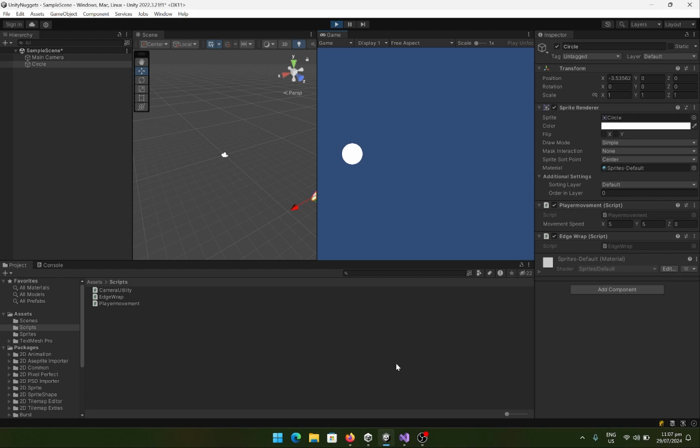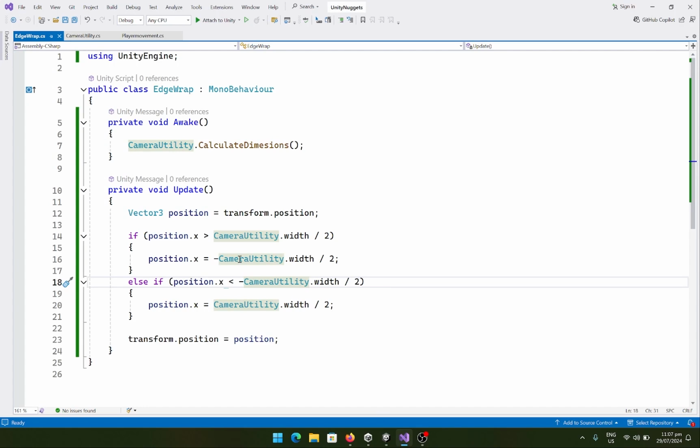So this is a really basic screen or edge wrapping script. And if you want to do the same for the y-axis, you just need to access the CameraUtility.height, and instead of x, use the y position.